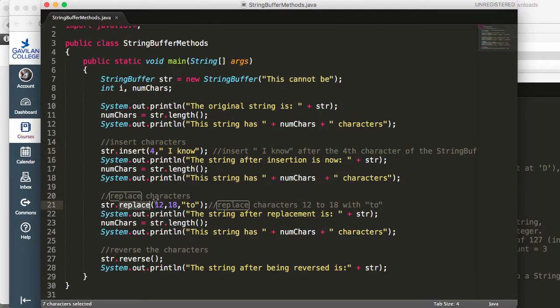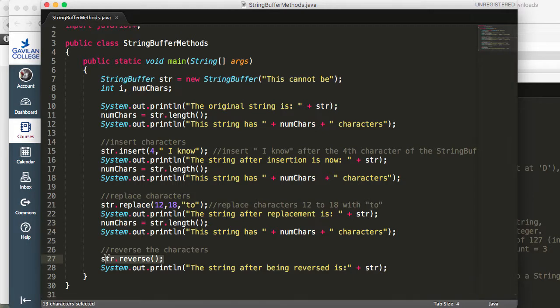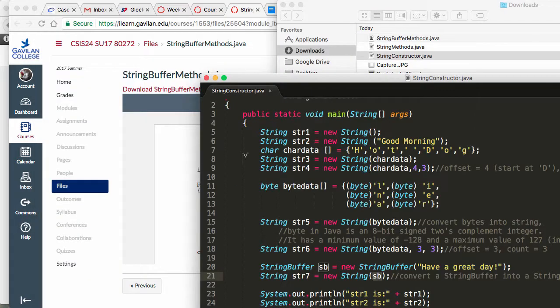So yes, you can insert into a StringBuffer. You can replace different things from the StringBuffer. You can say start at 12, end at 18, and everything in there, replace it with this. And there's also length for the StringBuffer, but there isn't compare. It also lets you reverse things if you want. That just changes the order back and forward. So that's the StringBuffer.